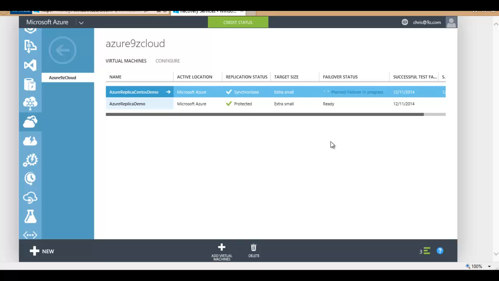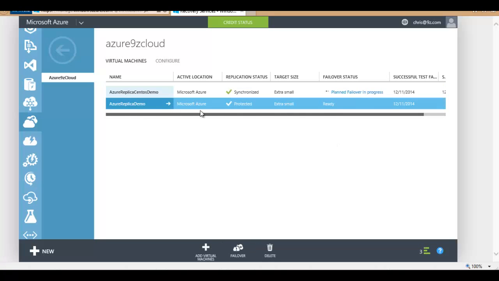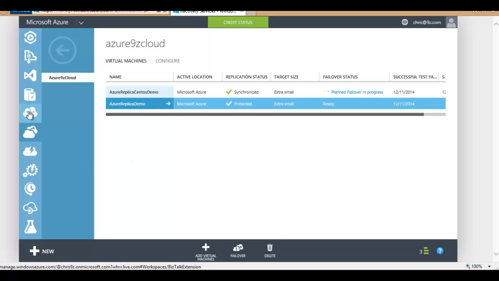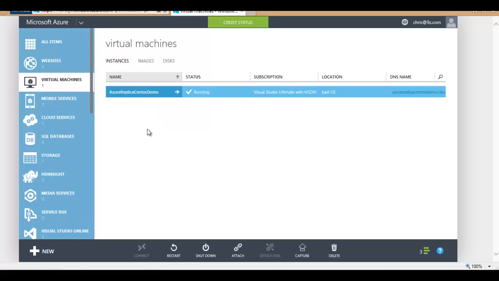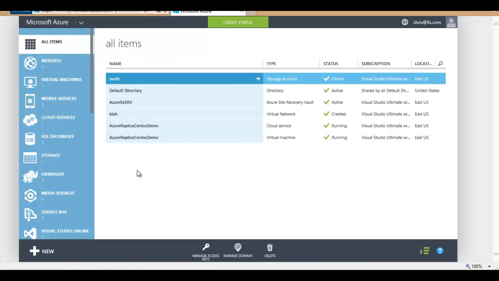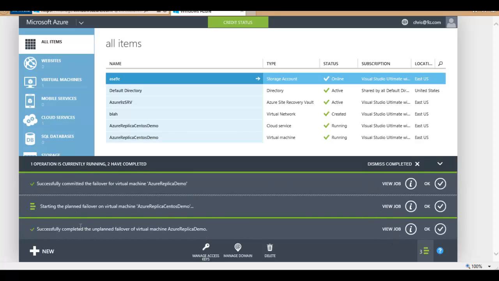And we'll see where we're at on this other guy. All right, so Azure Replica demo shows that it is ready, and we're doing planned failover in progress on the other one. We probably haven't had enough time to refresh virtual machines, but let's go see if it's listed yet. Yep, CentOS is still here, so from before, it does seem to take about 2 or 3 minutes after doing the failover before it actually shows up on the main screen here. So we'll check the status of all of these.